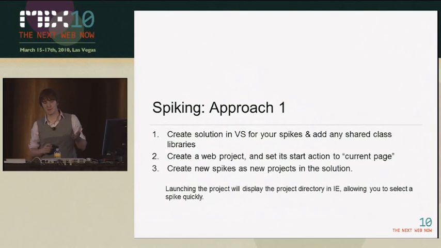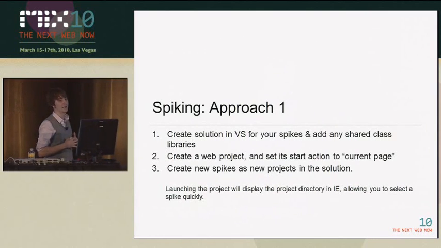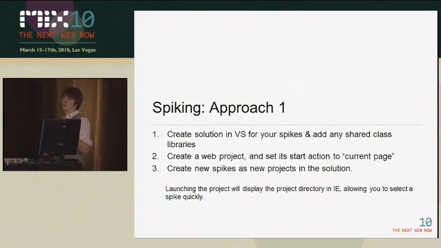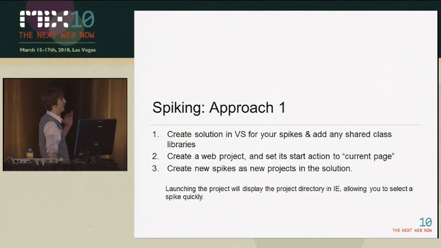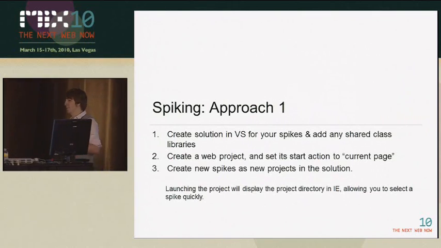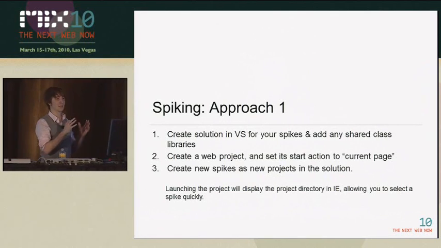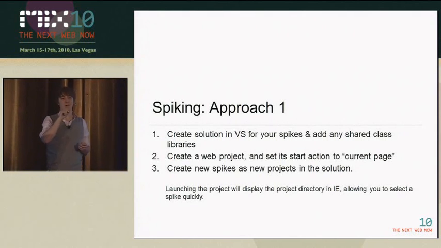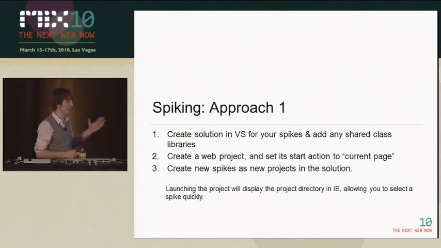We found two ways of doing this. One is, and this is the one that I think we've tended towards, create a solution for your spikes, create a new web project inside of that solution, set the start action for that web project to the current page, and then each new spike can be a new project, and you can point it off to a shared class library. When you compile this, it's going to launch the directory that all your spikes live in. So you just get a directory listing in IE, and that lets you click on the spike that you're currently working on. It gives you a fairly decent workflow for creating really fast tests and saving the results.